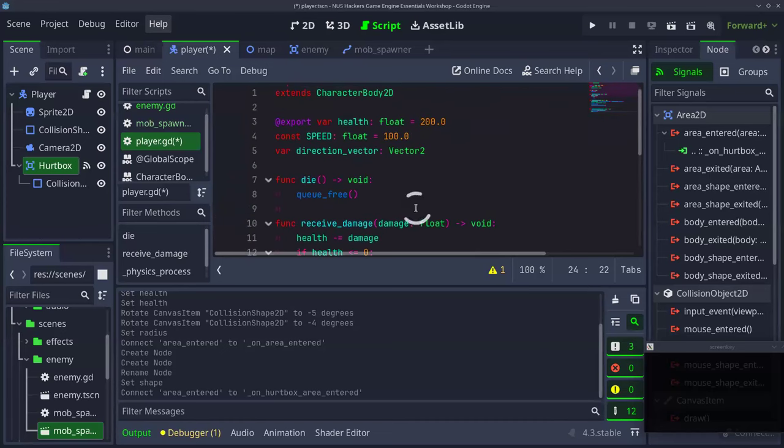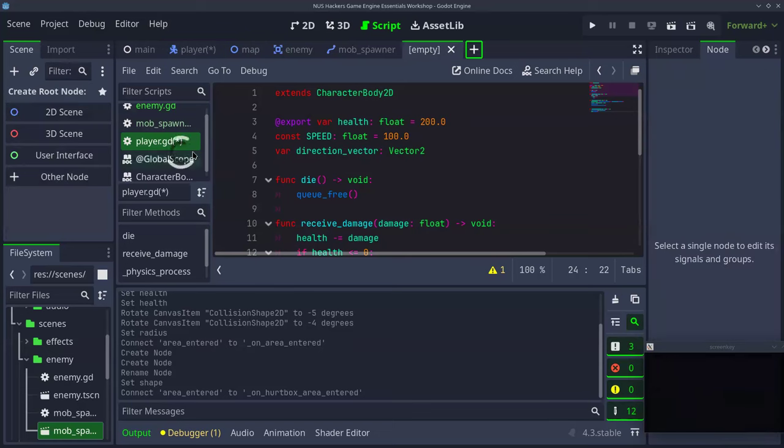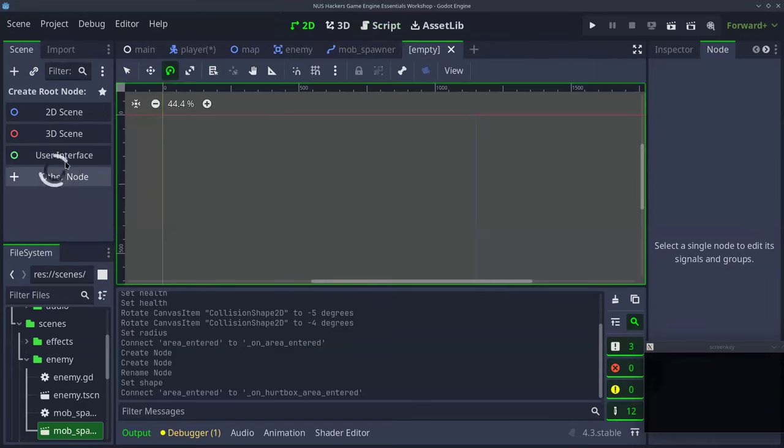Now we have to design the hitbox. So now we've only designed hurtboxes, and now we have to design the hitbox. And this will be where our damage to deal variable comes in. So we have to create a new scene and we'll call this bullet.tscn. So create this scene, press the plus button.